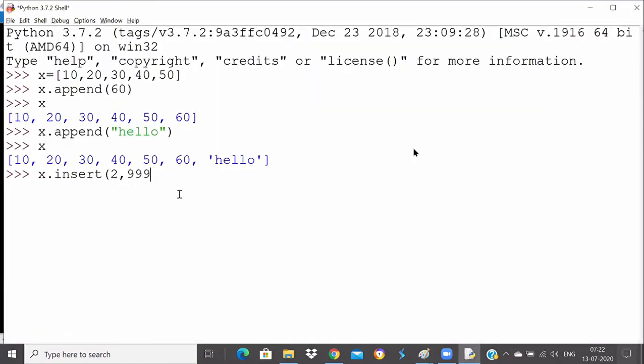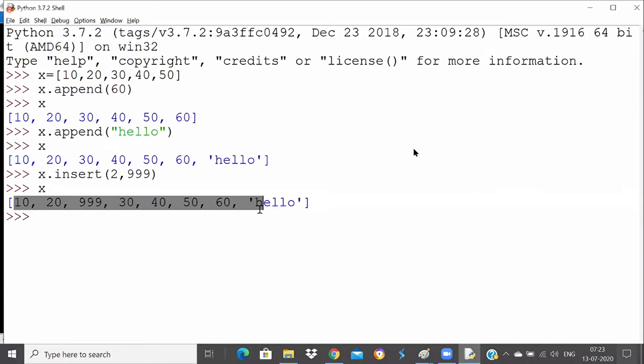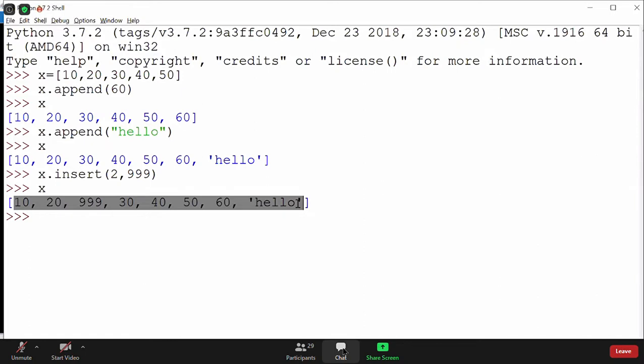Now when I insert 999 at the second place, it's perfectly okay. You can see here at the second index, because this is the zero index, this is the first index, and this is the second index. So at the second index, 999 has been added, and my list became 10, 20, 999, 30, 40, 50, and then 60, and then hello. Let me check here. Are there any questions regarding these two methods, append and insert?